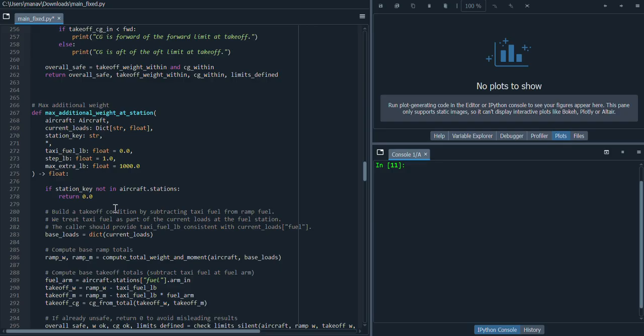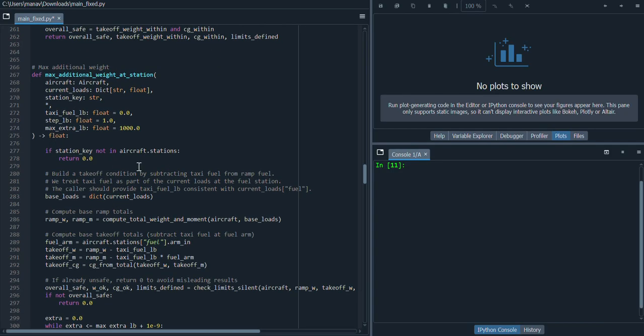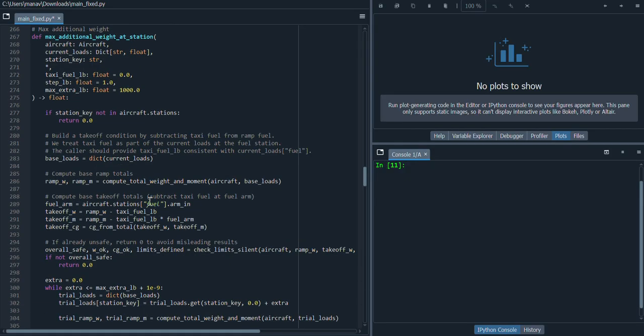So that's what was happening here. I'm building a takeoff condition by subtracting taxi fuel from ramp fuel, and I subtract taxi fuel as a part of the current loads at a fuel station. The caller should provide taxi fuel in pounds consistent with current loads, basically the loads that are already given for fuel. If they've already given 20, they can't just give me 40 for takeoff fuel. That wouldn't make sense, because the aircraft's max fuel would also, you know, they would break that limit.